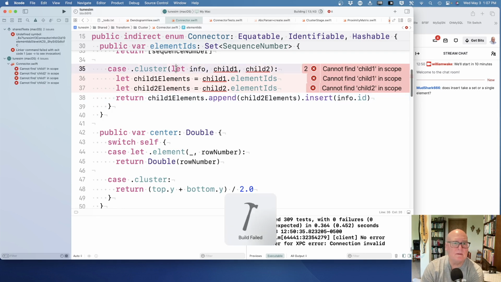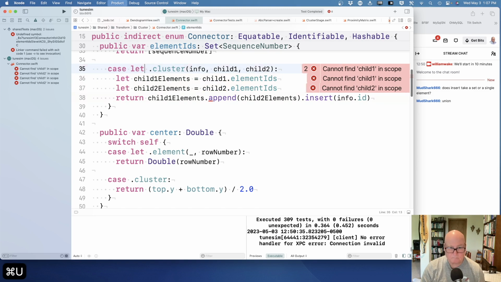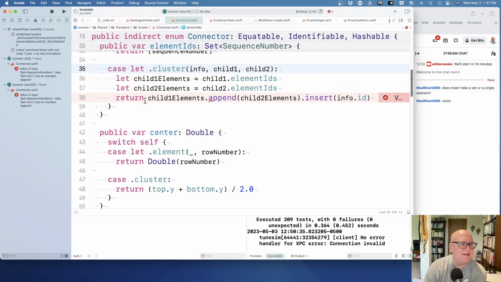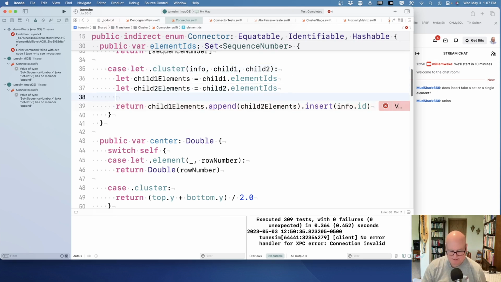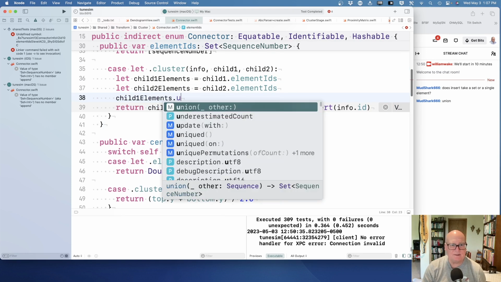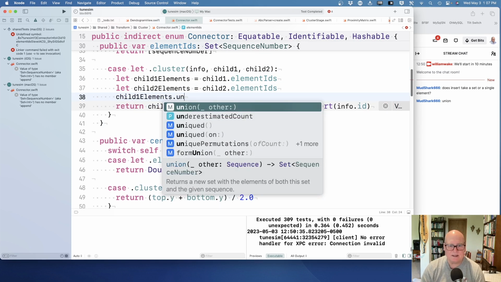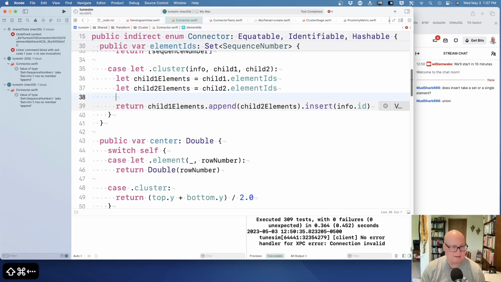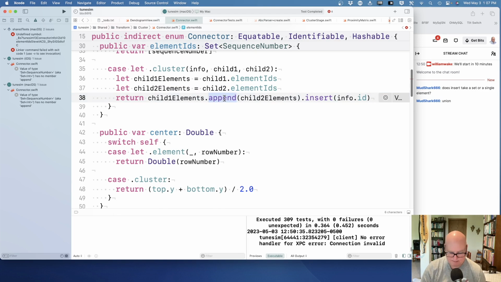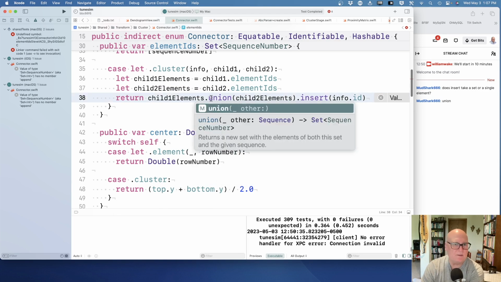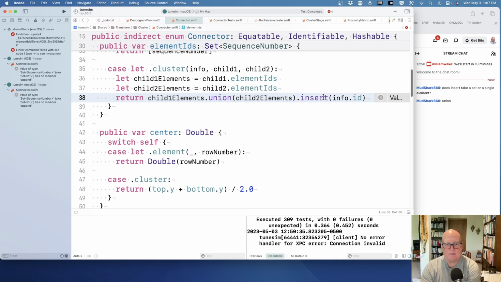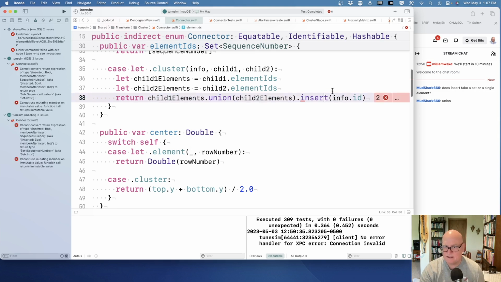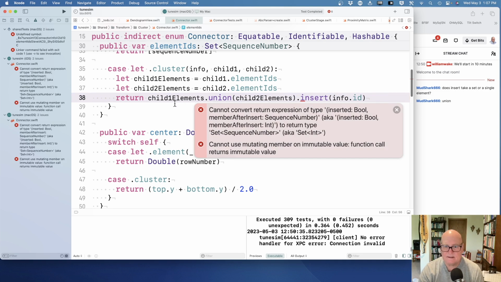Okay. Oh, maybe it's not. It's no member append. Okay, I don't know why you proposed it to me. Is it union? I can't remember. Child1 elements dot union. Yeah. Returns a new set with this sequence elements of both this set and the given set. That sounds more like it. Okay, so we want a new set because then we can insert it and hopefully that returns a new set. Is that the case? It doesn't, does it? Yeah.